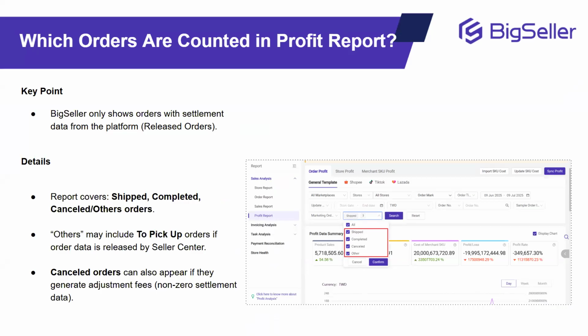What kind of orders are included in our profit reports? BigSeller's order profit only shows orders that already have settlement data from the platform. They are the orders released by the platform's Seller Center. Put simply, as long as the platform sends back the release data through the API, the orders will show up in the profit reports. The order statuses included are mainly shipped, completed, canceled, and other status orders.